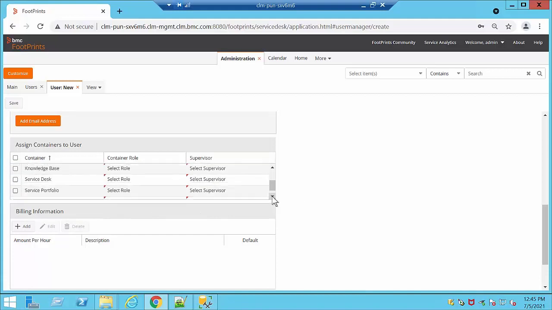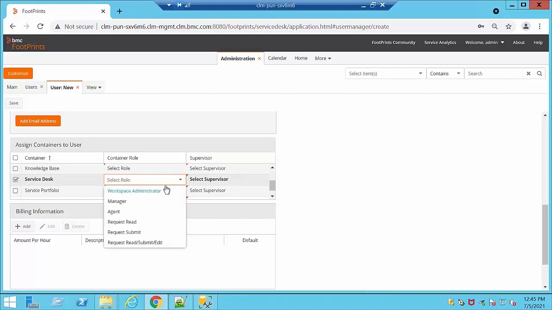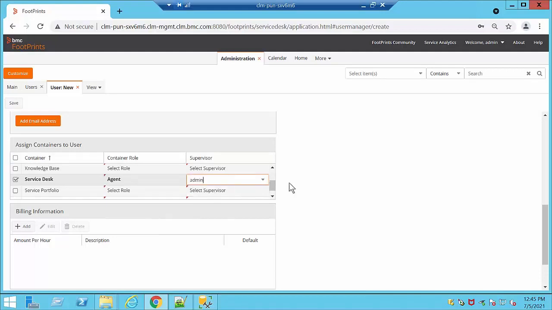For example, at this moment, we are just working with Service Desk. So we're going to select the Service Desk role. We're going to select what we want to give them, agent. We also have these options, but at this moment, I'm going to select agent with a supervisor.